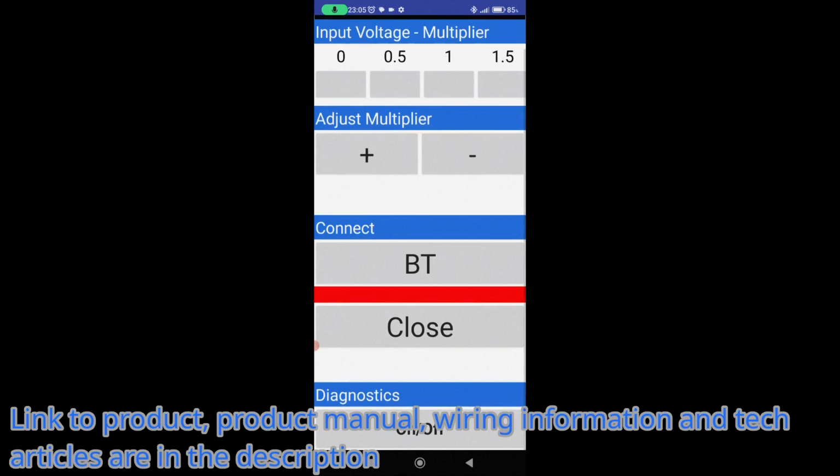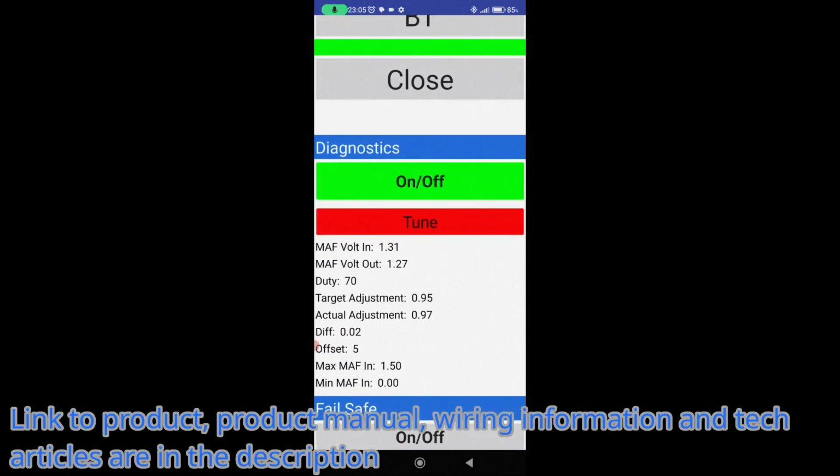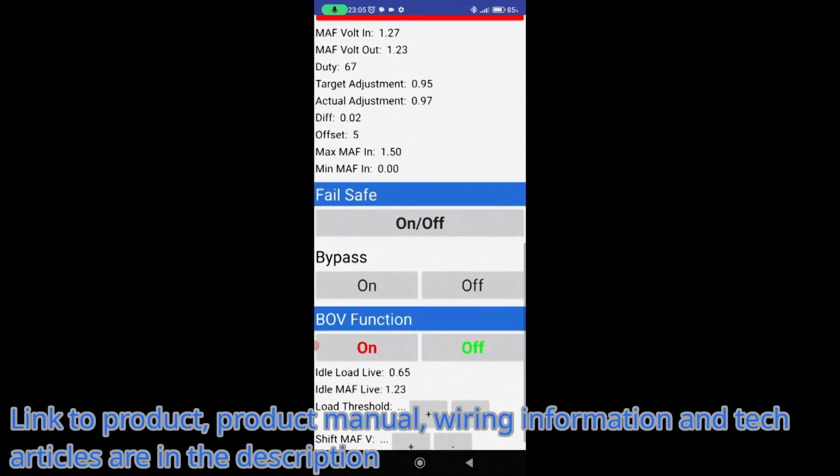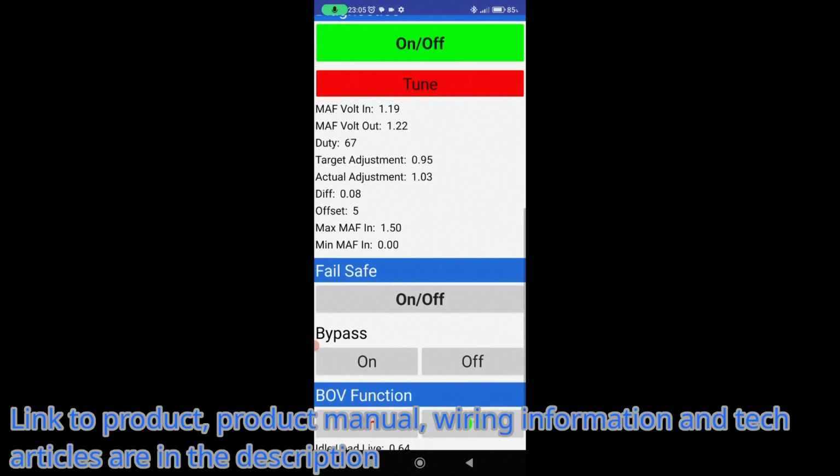So the first thing to do is go to Diagnostics, and we just want to see that everything is receiving a signal and the signal is being sent out. So we're looking at MAF fault in, MAF fault out, we're looking at the duty, the target adjustments. These numbers are not all updating at the same time, so don't worry if the difference between the actual and target adjustment is large. It's just because they're being updated at different times. It takes around 3 seconds for all of these fields, these figures to get updated.